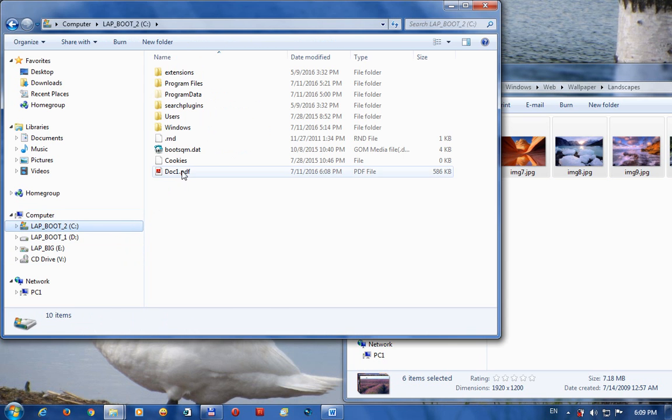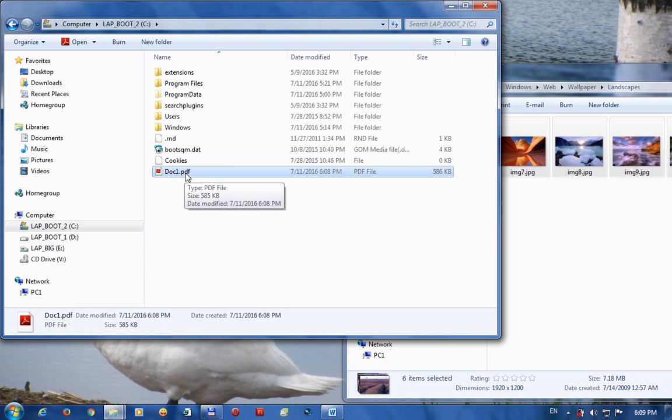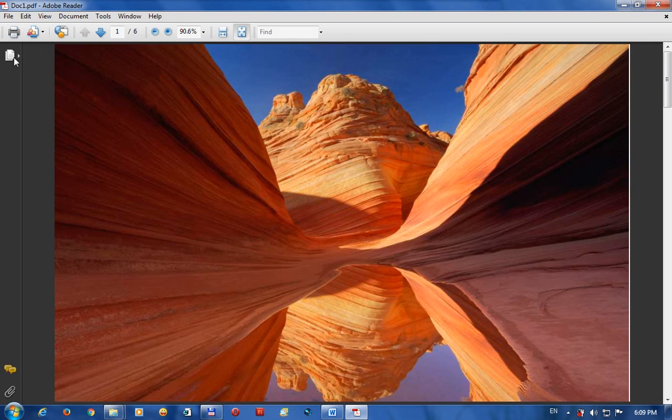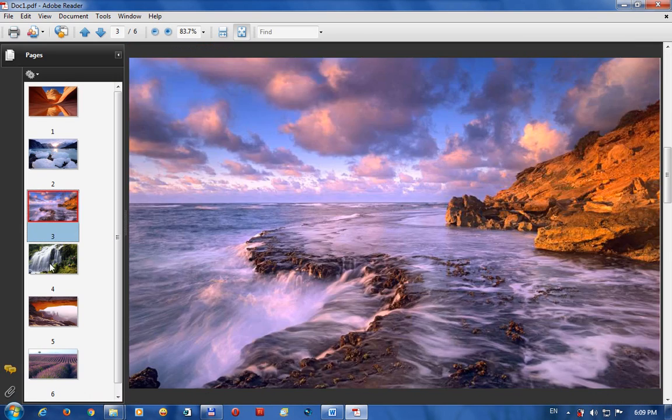Okay, let's see. The C drive, one single PDF file. And it contains the pictures.